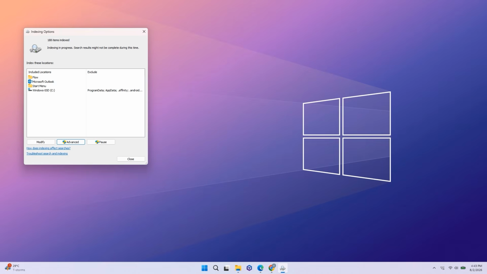Once the indexing process is complete, try downloading your game through Steam again and check whether the slow disk usage problem has been resolved. And that's it.